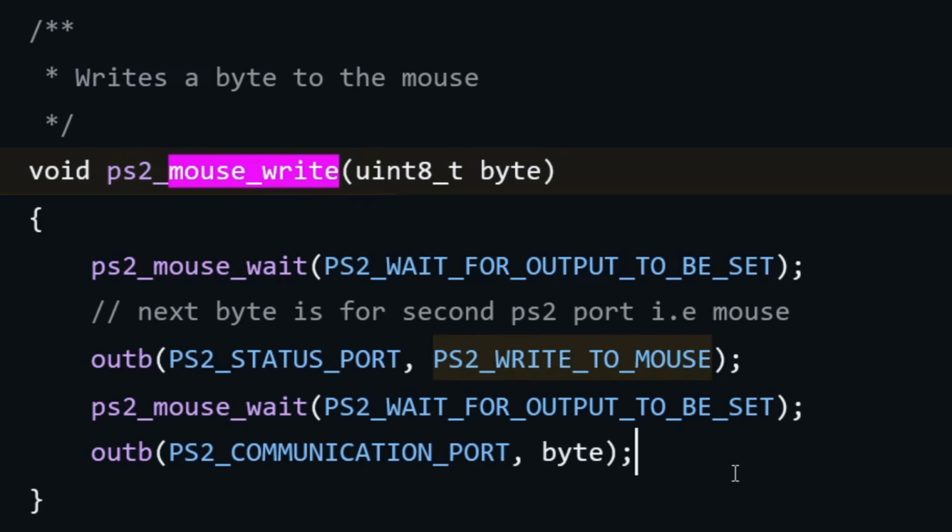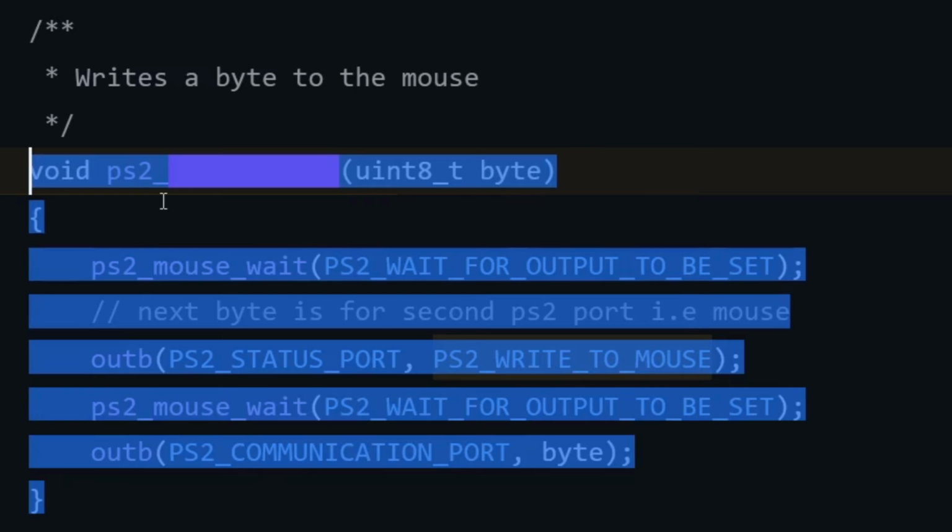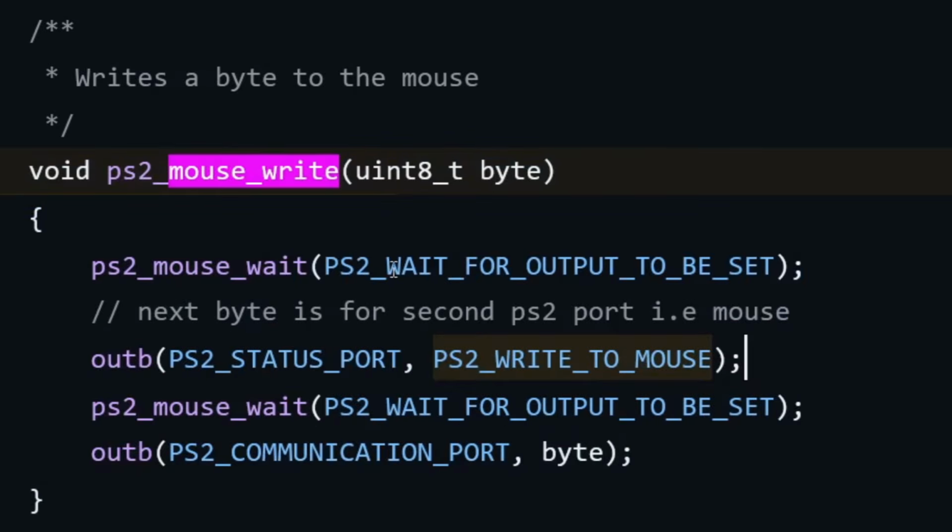And one more thing before we go to the video, this is what the mouse write function looks like, guys. We wait for the output to be set, we set the status port to write to mouse, we wait, and then we send the byte over the communication port. That's how the mouse write works. Okay, so now let's get on with that video.